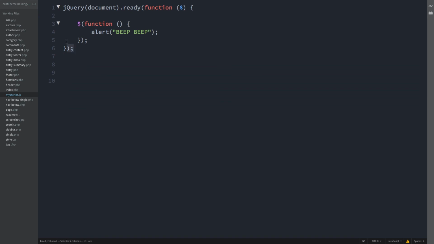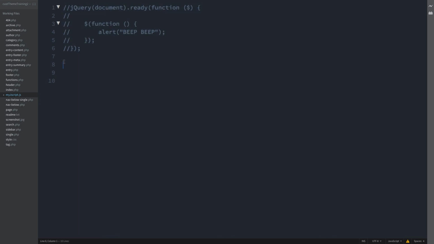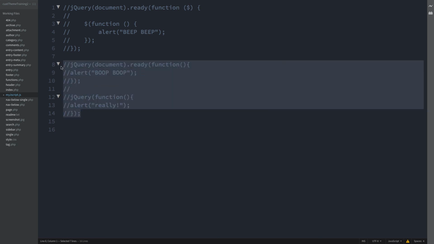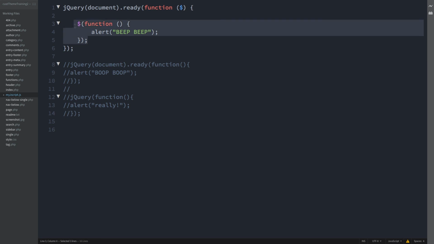WordPress runs scripts in no conflict mode. This means that WordPress prevents the use of the $, meaning we'd have to write jQuery repeatedly, like at line 8 and 12. The reason is to prevent conflict with any other scripts within WordPress that are using the $. Fortunately, with this method, we can create the environment that allows the use of the $. This is a jQuery function, starting at line 1 and closing at line 6, that passes the $ into the function so that it can be used throughout.